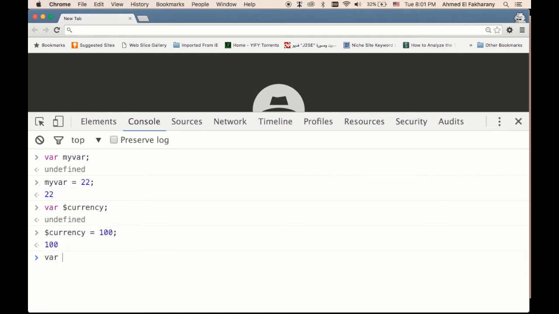I can also do this. var name equals Ahmed. This also is perfectly legal. And if you notice here, I am initializing the variable and I am declaring it at the same time. So the declaration and the initialization has been done in one step. var _name equals Ahmed. I have declared and initialized the variable.